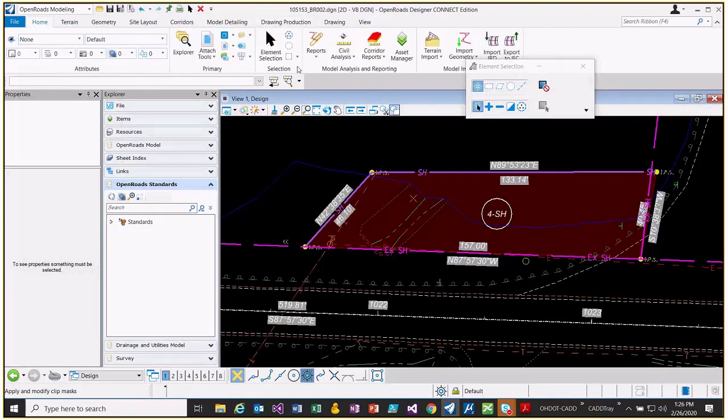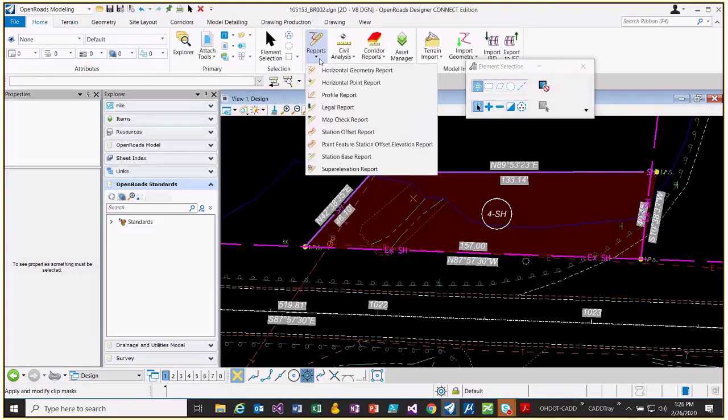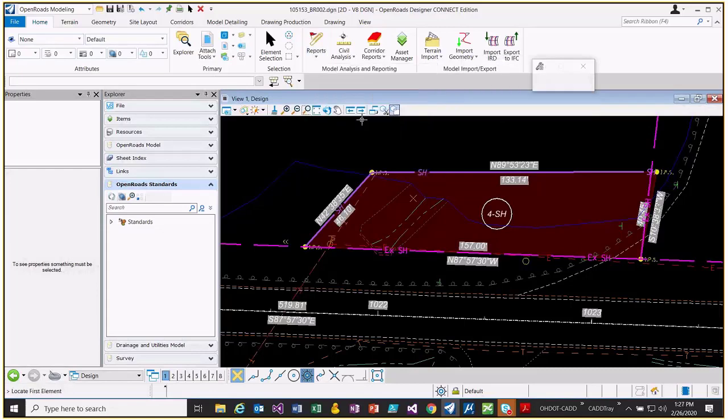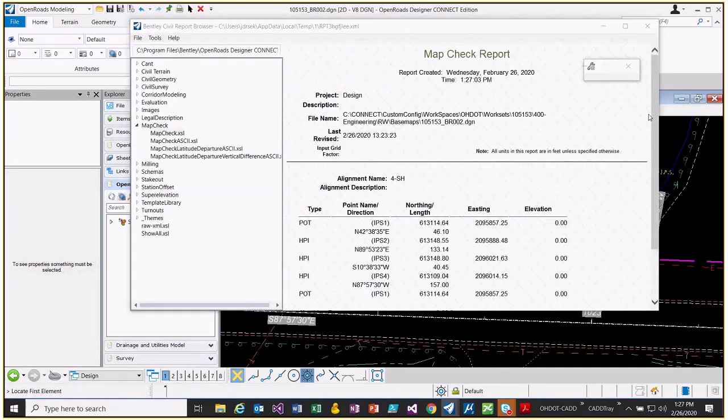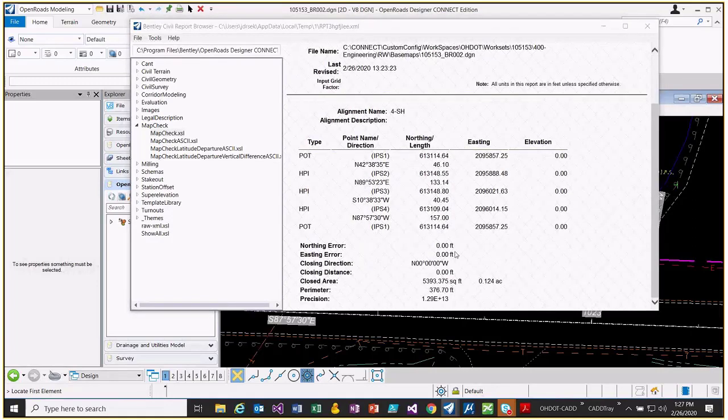So if I go to the Home tab, there's a different group of reports here. There's a couple that are specific to right-of-way and parcels. So there's a legal report, a map check report here. I think the legal report's basically what I just did, only it takes me directly to that report, where I had to browse and select a different report in the report browser. Map check's going to give me the closing area and errors if it doesn't close and that type of stuff. Obviously, this was put in by snapping, so everything's going to close, but there's the default map check report, and it's going to give you that closing information down there.